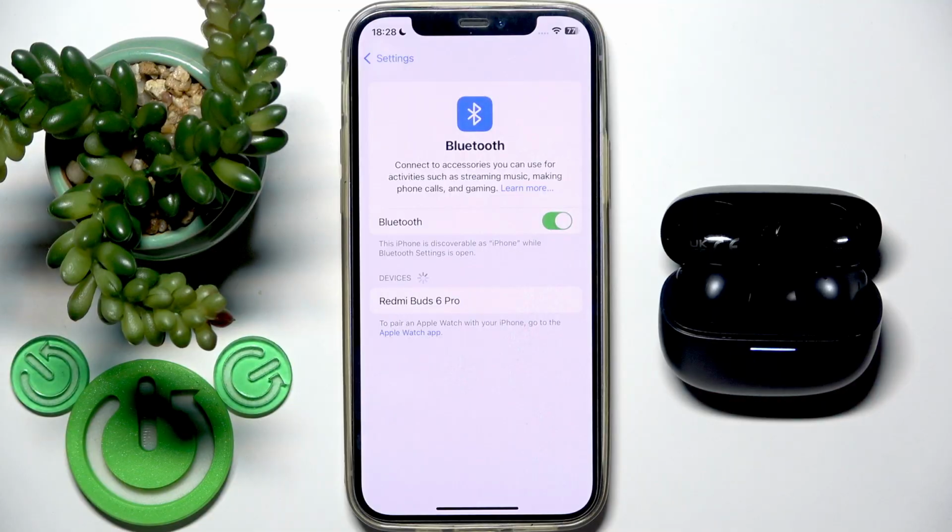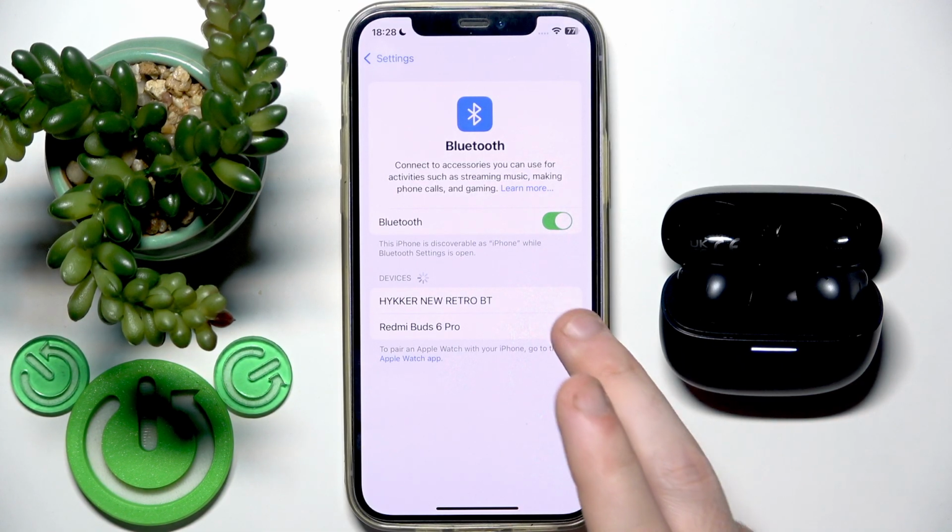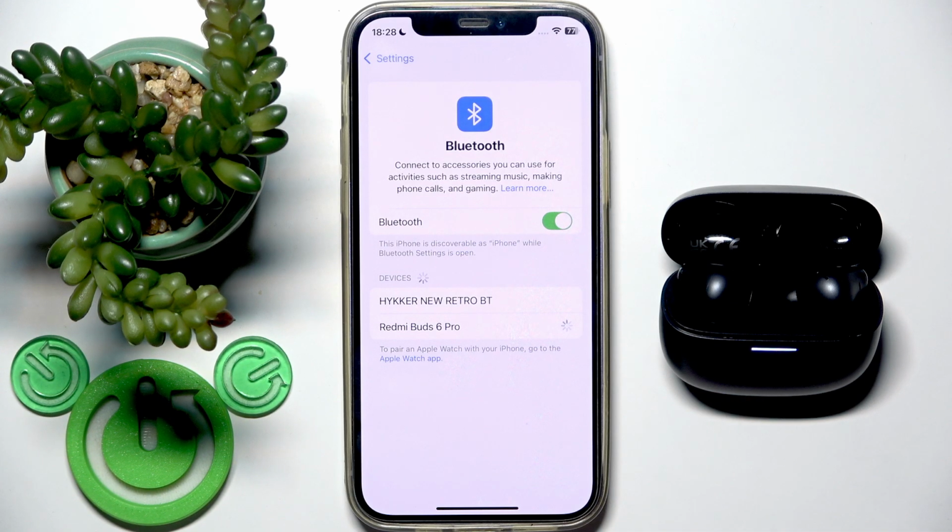After a factory reset, these earbuds enter pairing mode automatically. So you will see them in the device list. We don't need to use the connection button. You just tap on these earbuds here and we reconnect them.